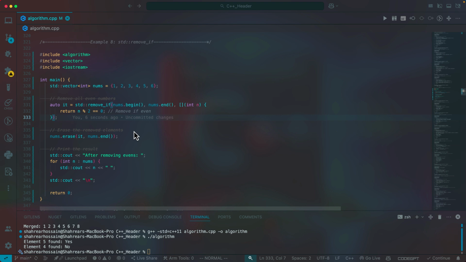Here is our vector, 1 2 3 4 5 6. If we remove anything, like any odd number or any even number, we can perform this remove_if operation. Here you can see we remove any even number. This is our remove_if, with number begin and number end.